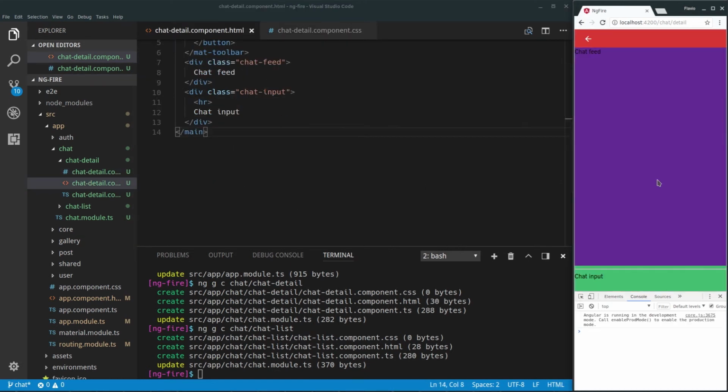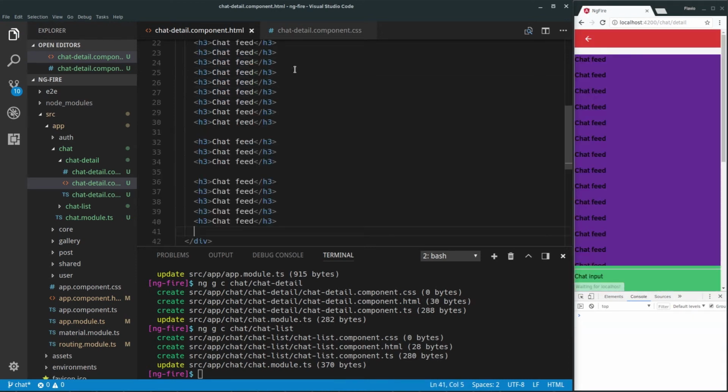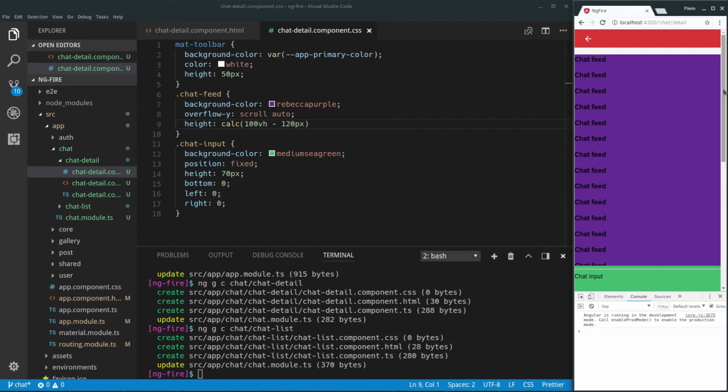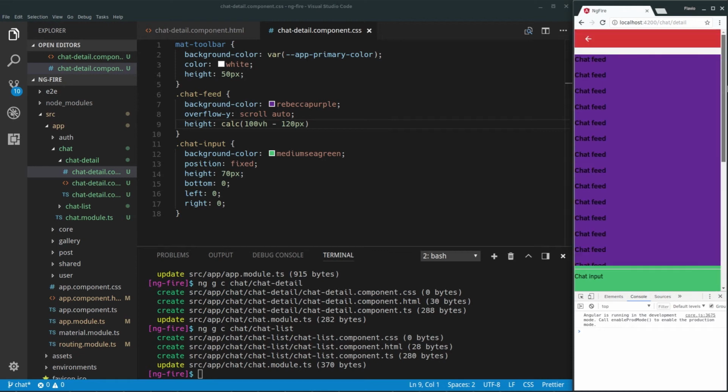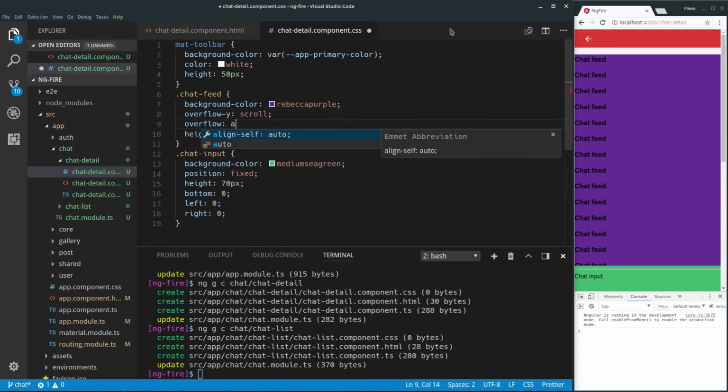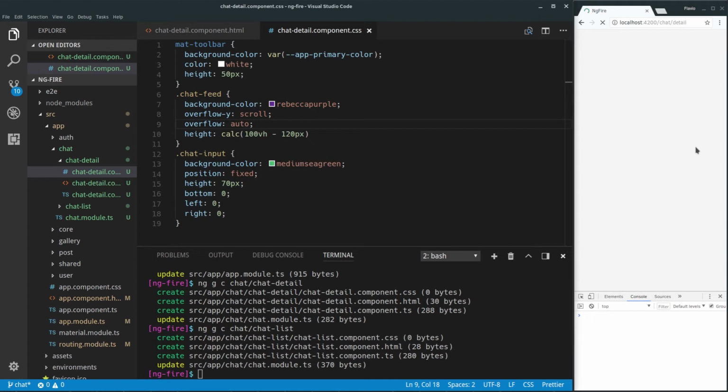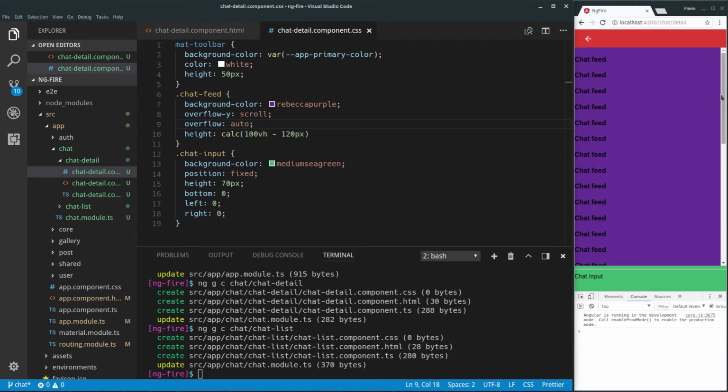Now let's check if the overflow works. Let's make it an H3, and I'm gonna paste it a few times. So the overflow is working, but we have this ugly white area in here. Let's add this overflow in its own line. And let's do the auto in here. Okay, now it works.